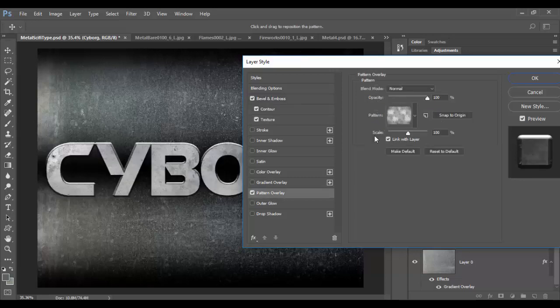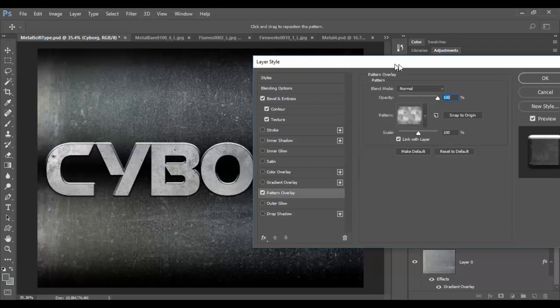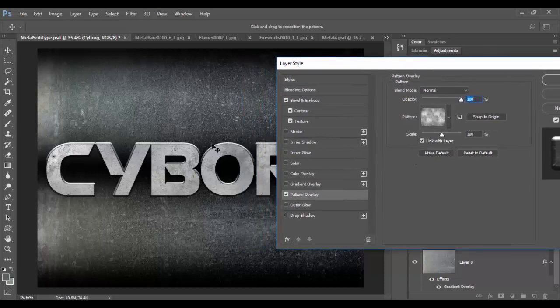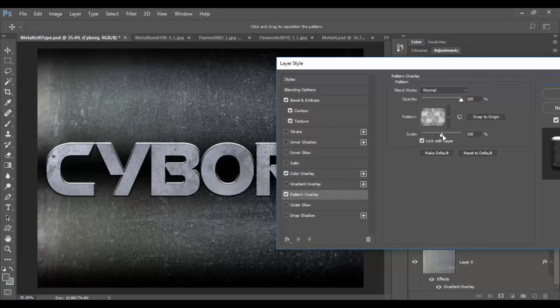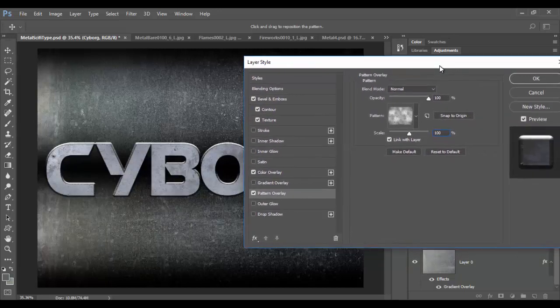Then I added, let's see, a pattern overlay. That's right. And in here, I clicked and chose another texture, which has a little bit different quality in the pattern overlay. And then color overlay: I wanted a little bit of blue tint, so I just clicked in here, chose blue and increased the opacity a little bit. Now I forgot to mention, in these the scale is set to 100%, but you can adjust this slider to your preference. I wanted 100% on this one, and opacity is 100%.